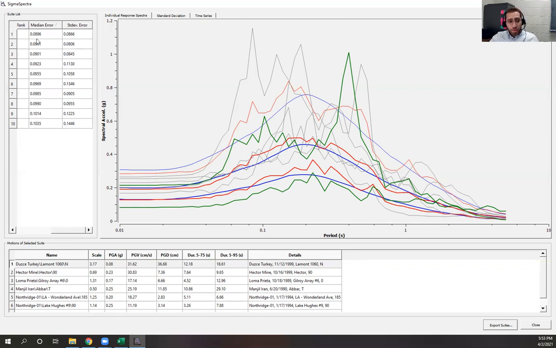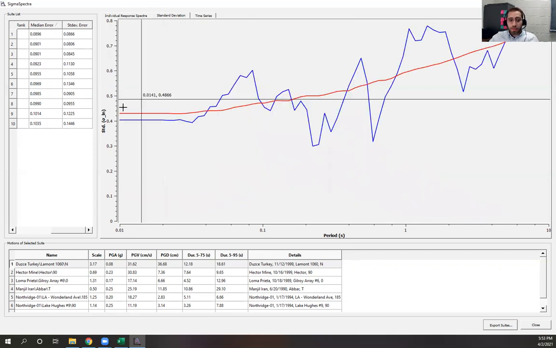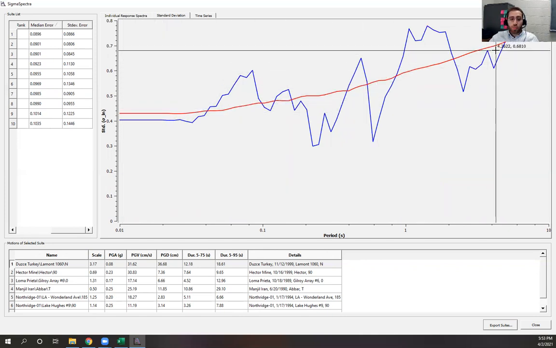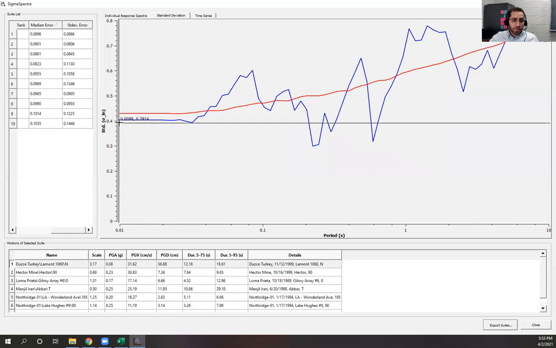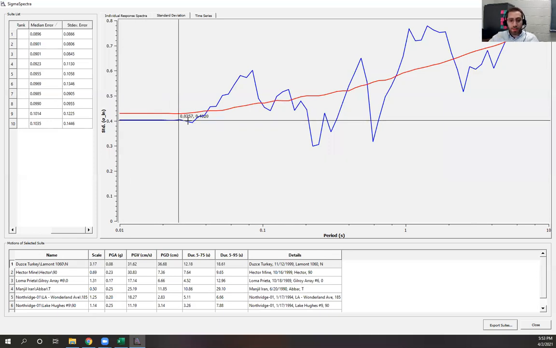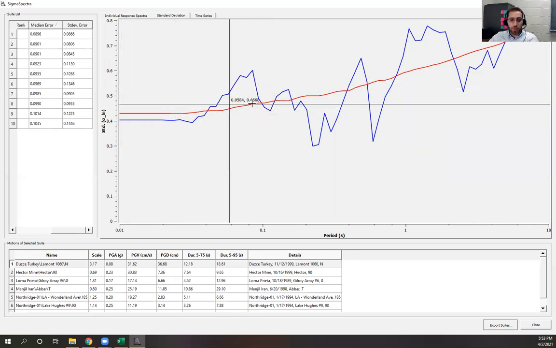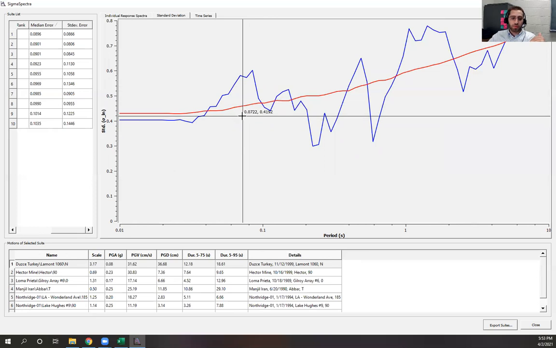And then you also have a median error for the standard deviation, because remember, we defined a target standard deviation, which is shown in red. So we're going to compute also the error for the standard deviation of our suite relative to our target. Our suite has the standard deviation shown in blue, and the target standard deviation is shown in red, and we can compute an error between those two.